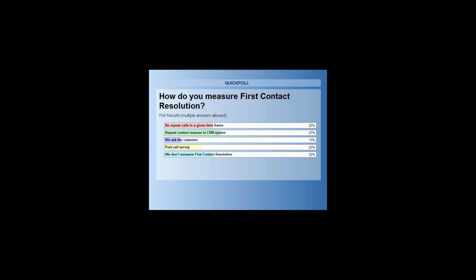Here we are. Yes, indeed, as you predicted, Peter. 37% repeat contact reasons in the CRM system, followed by no repeat calls within a given time frame, which is always a tricky one to do. 25% post-call survey, 11% ask the customer, and 32% of the audience don't measure it. So some quite interesting ones there.